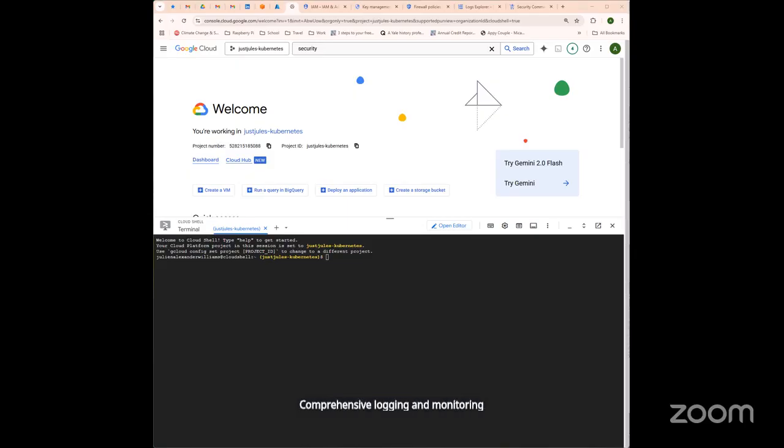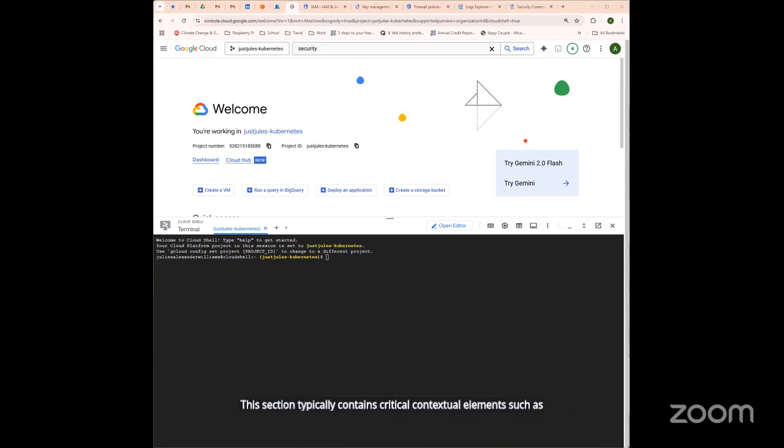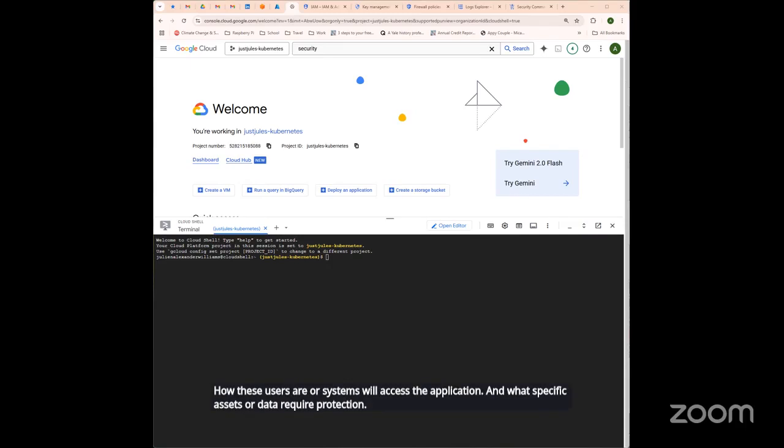security operations best practices. When approaching exam questions, pay careful attention to the final part of each question. This section typically contains critical contextual elements such as who is the intended target user or system, how these users or systems will access the application, and what specific assets or data require protection. These details often provide essential clues that will guide you toward the correct answer from among several technically valid options.